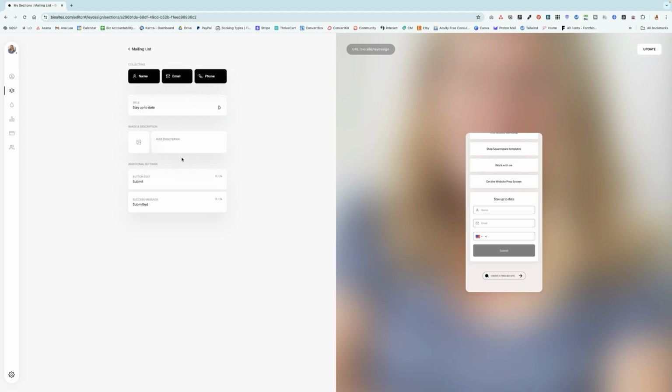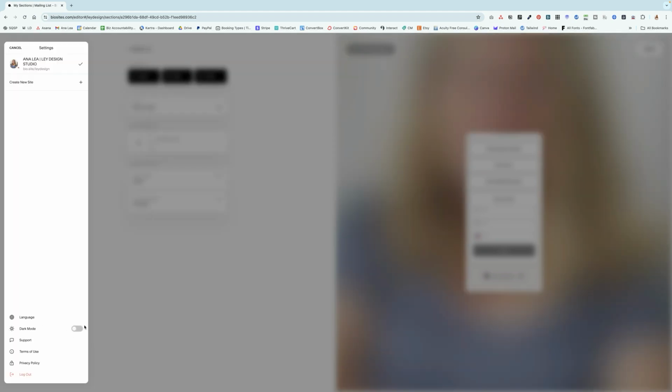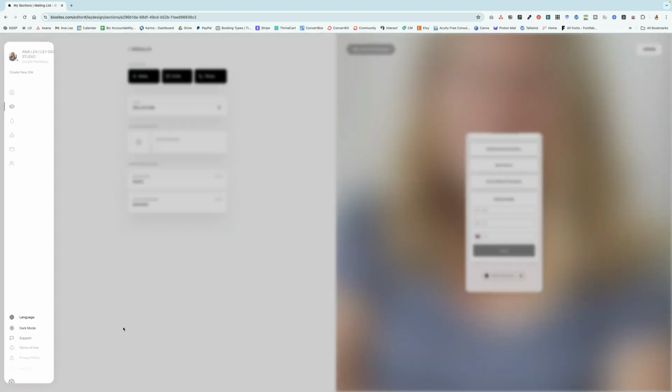your email list. And you can offer them a free gift, or if you don't have anything in the works, you can just let them know to sign up for a waitlist for something or just stay up to date. Then here under settings is where you can change the language of your bio site, toggle on the dark mode for the editor, access support, and see the terms of use and privacy policy for it.